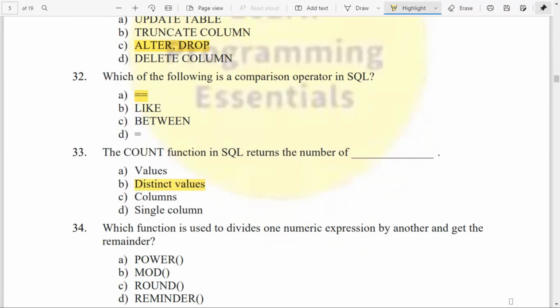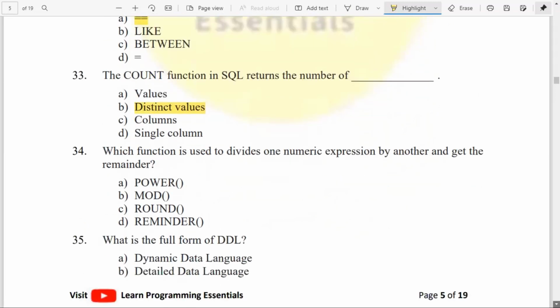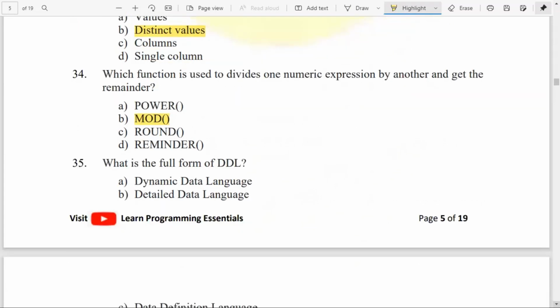Which function is used to divide one numeric expression by another and get the remainder? For getting the remainder, we are using the function mod. Mod is the function in SQL used for getting the remainder.